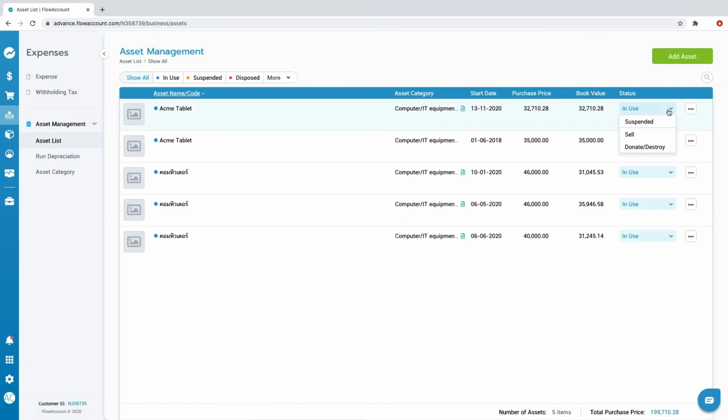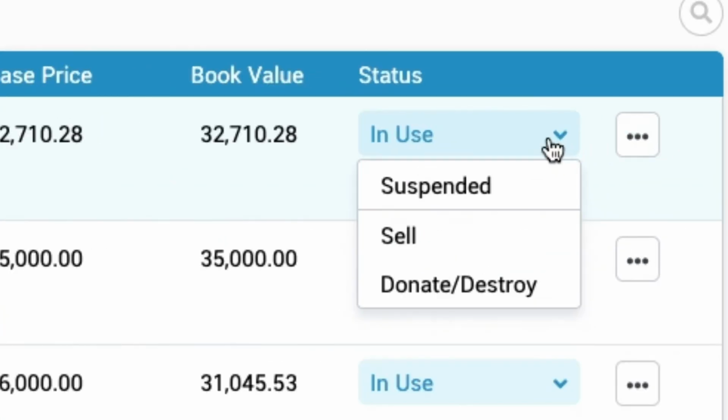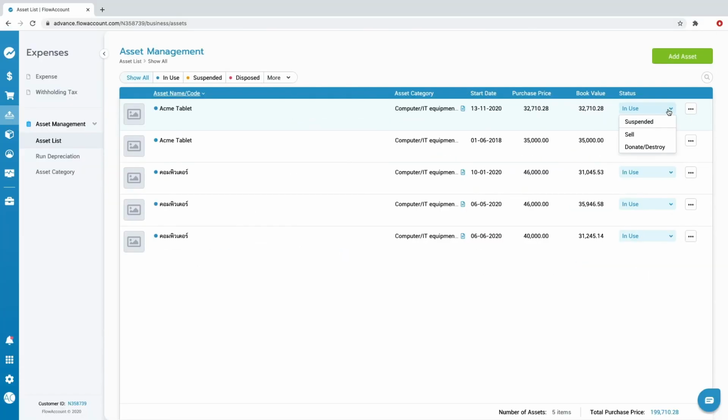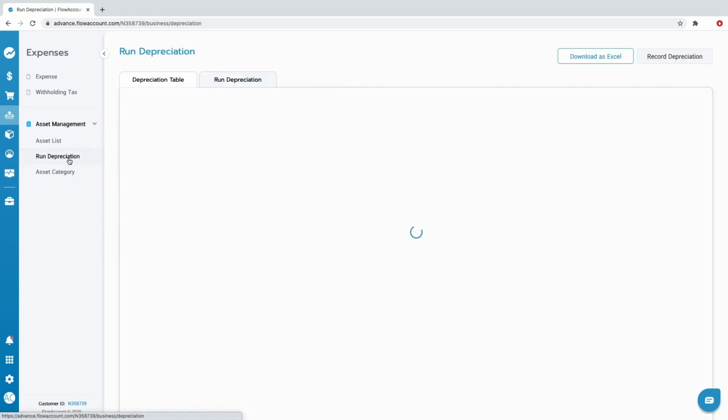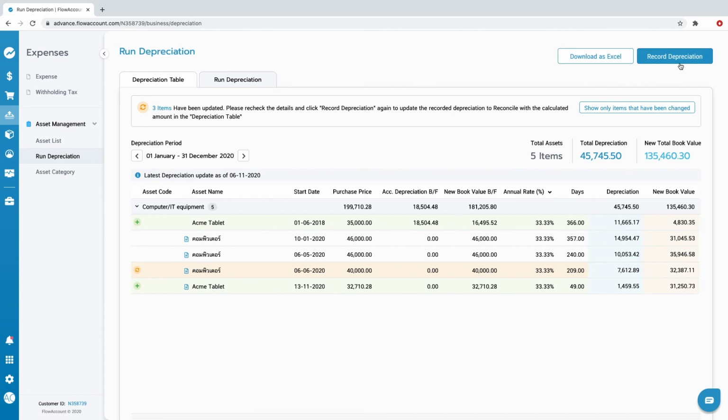You can also change the status of this asset. From purchase to disposal, you can track it all here. Best part, we automatically record this in your ledger. Just click Run Depreciation and Record Depreciation.